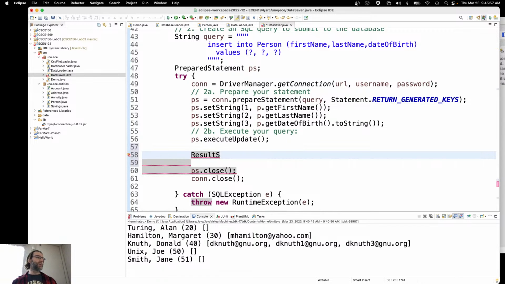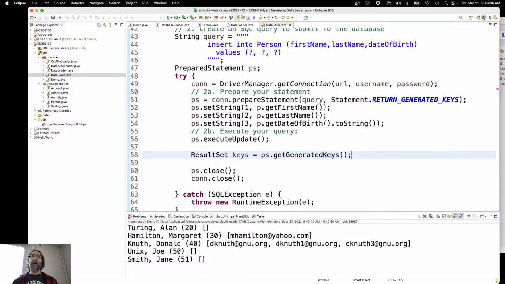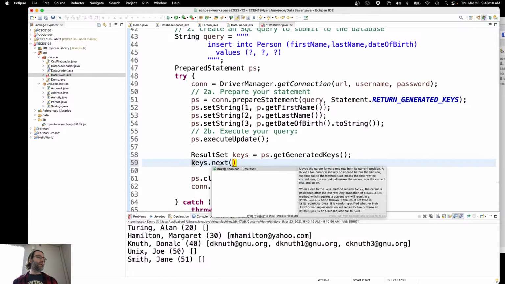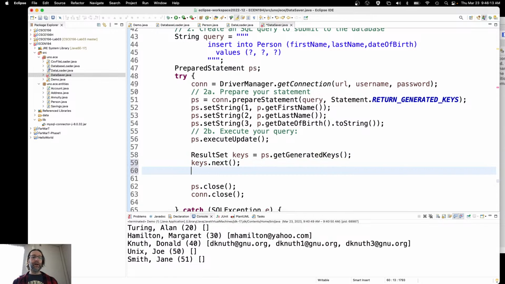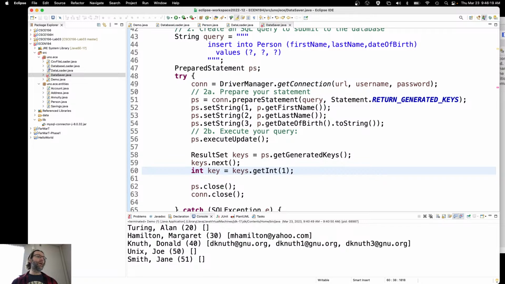Now we do get something back from the database. I'll call it keys. Right? ps.getGeneratedKeys. I'm only interested in 1, right? So keys.next. Right? And then int key is equal to keys.getInt. And it's just one thing, so we're just going to get it by its index. What's the next for? Remember the result set? If I've got 5 things, initially it's pointing before the first one.